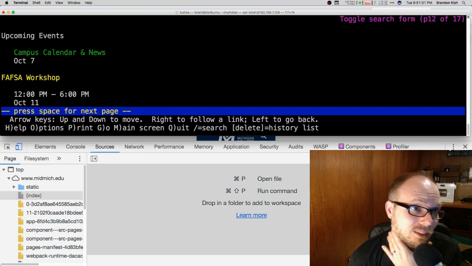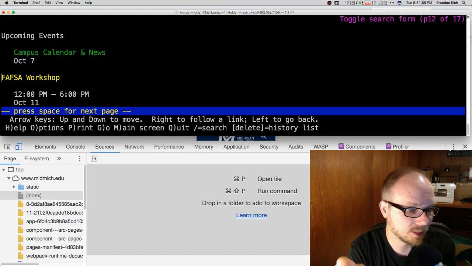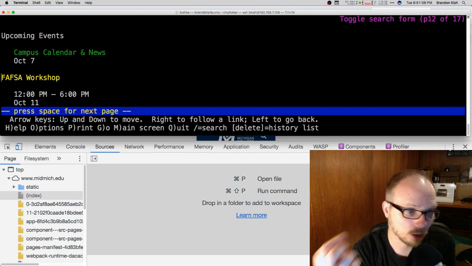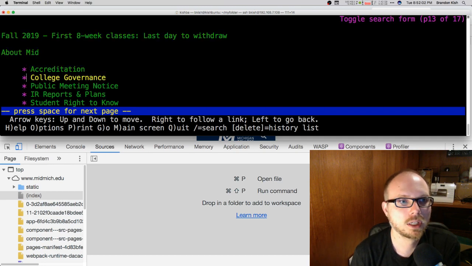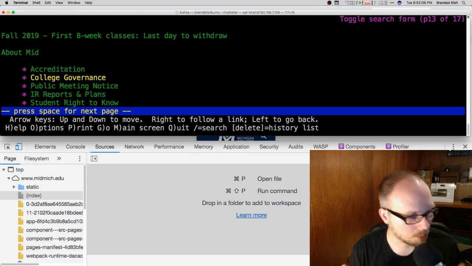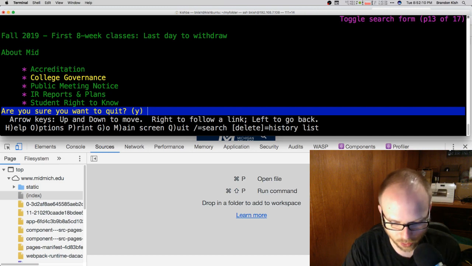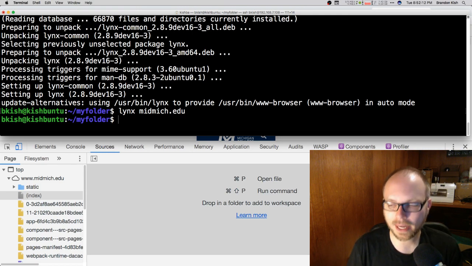And I like to browse a website that I've been working on like this with something like links, because when you don't see any of the images, you can tell if the alt text is missing pretty easily. So you could hit enter on any one of these to navigate to the next page. Once you're done playing around with links, you can use Q to quit. It'll ask you, are you sure you want to quit? And you can say yes, and you're back at the command line.